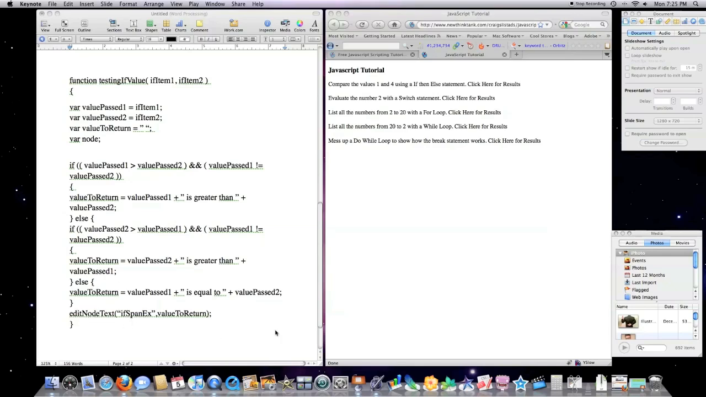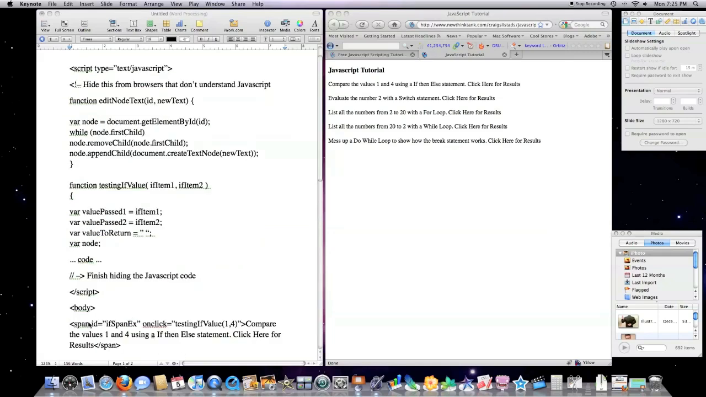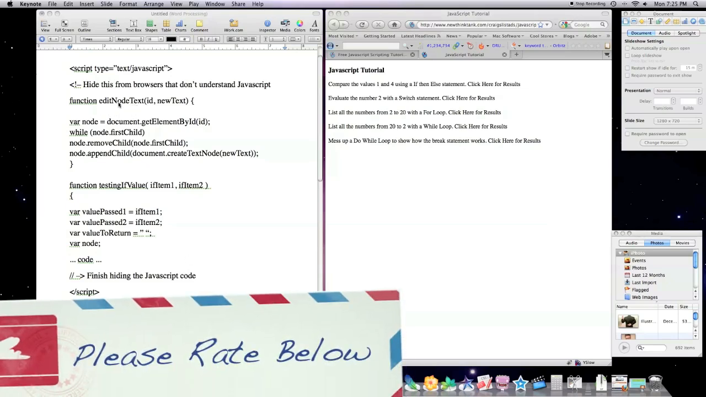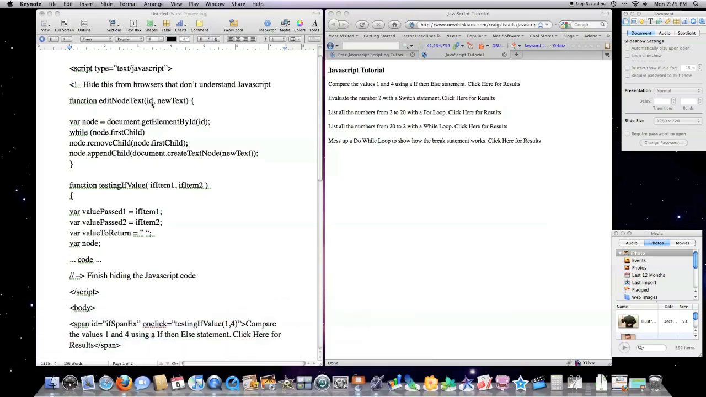Let's take a look at that span code again. You can see here's the span code, and here's the ID name that I passed whenever we performed a click on this span. And this is the function that that information was sent to. So here's the identification number, which is going to be if span ex, and here is the new text that I am going to be working with.